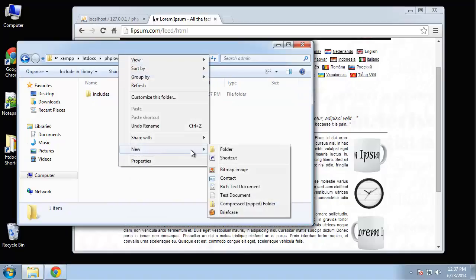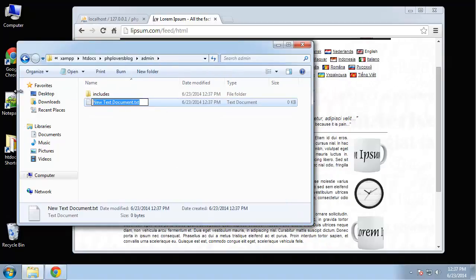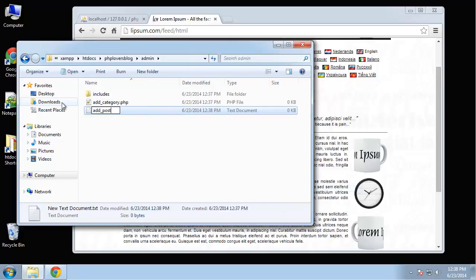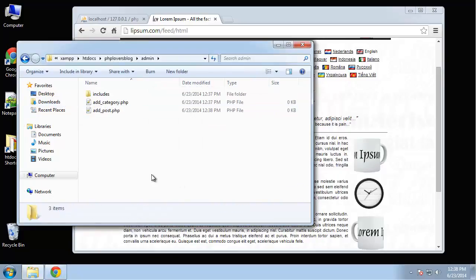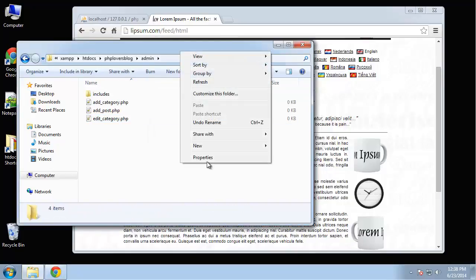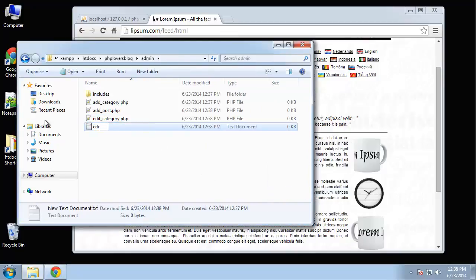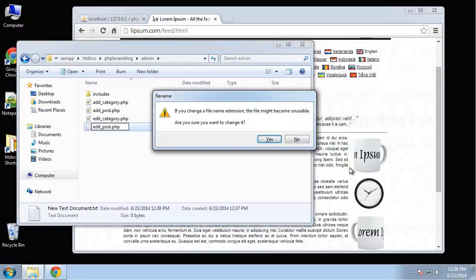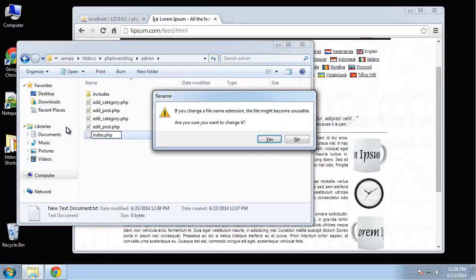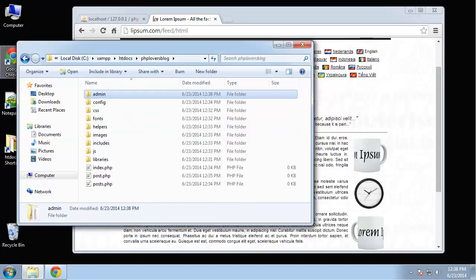Alright, and we'll have a couple files here. We're going to have add category, add post, edit category, edit post, and of course our index. Alright, so that's it for the admin.